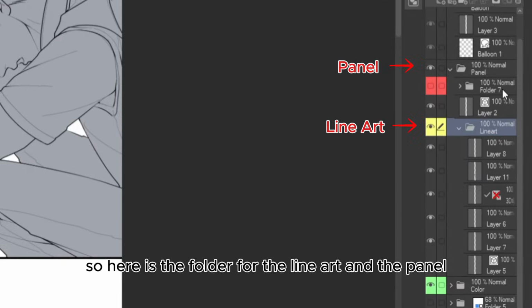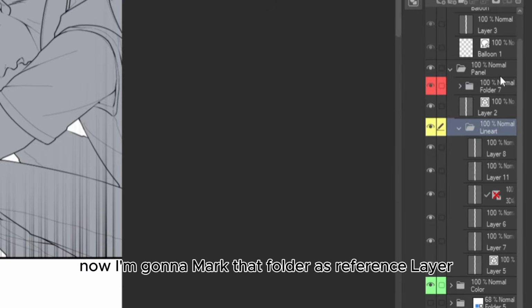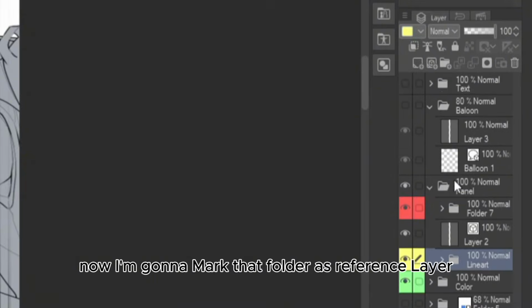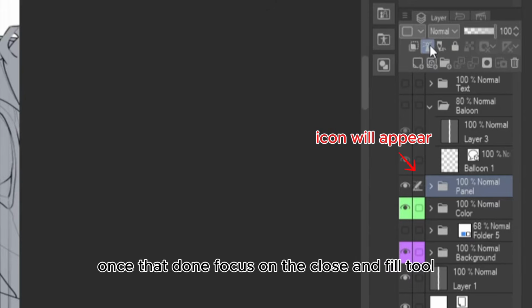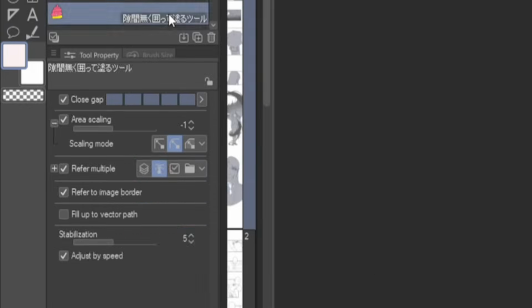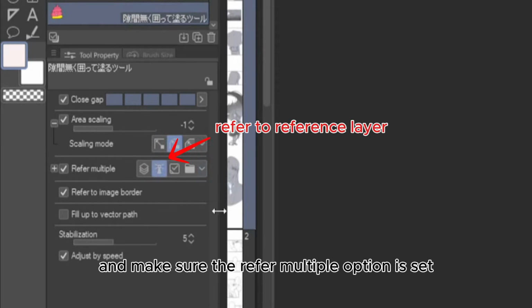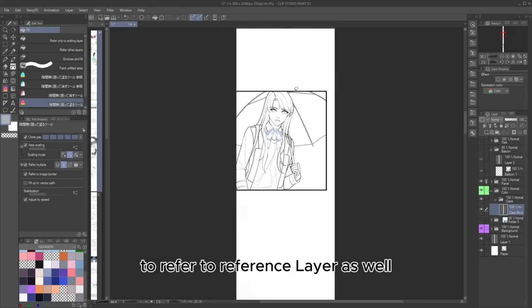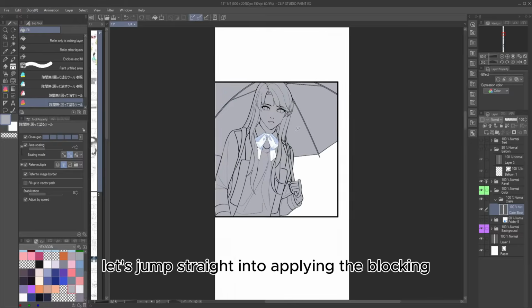So here is the folder for the line art and the panel, right? It looks like this. Now, I'm gonna mark that folder as a reference layer. You will know it's set when you see the little icon appear. Once that's done, focus on the Close and Fill tool. Change the settings just like the ones I'm showing here, and make sure the Refer Multiple option is set to Refer to Reference layer as well. If everything is ready, let's jump straight into applying the blocking.